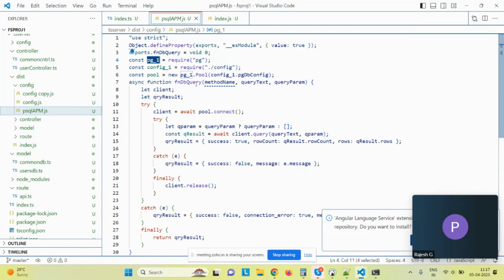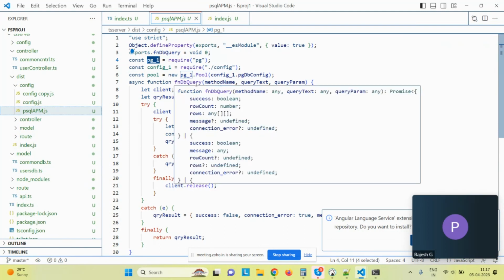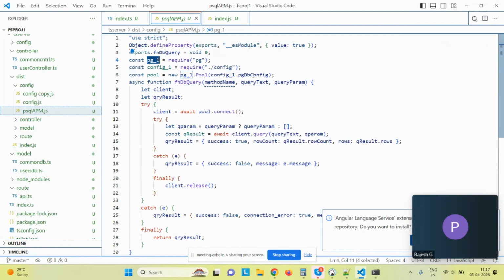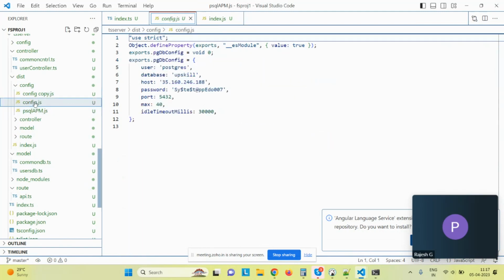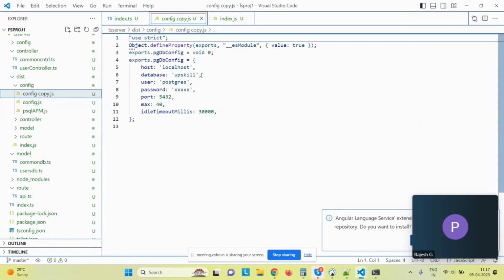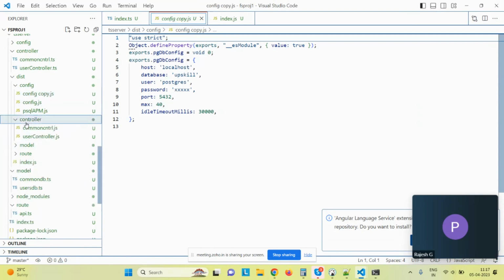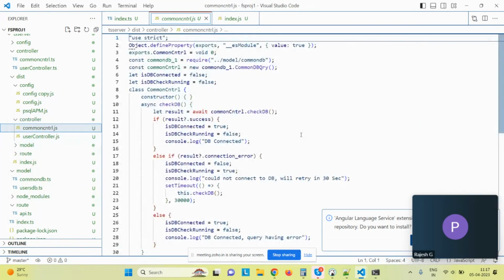Right? So pool, there is no change. Config1.config file, etc. So config.js looks like this. Then you have copy.js. So it compiles all that and keeps it alive. Right? So this is how your code will get converted.